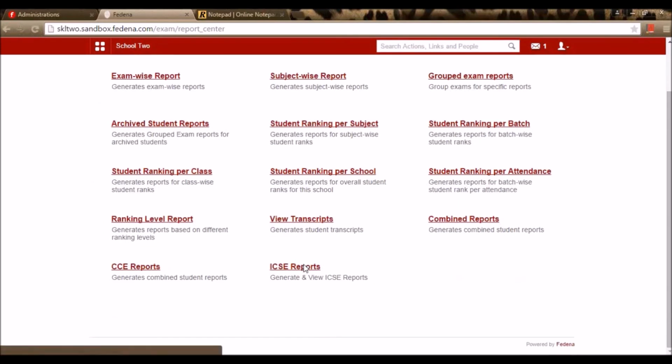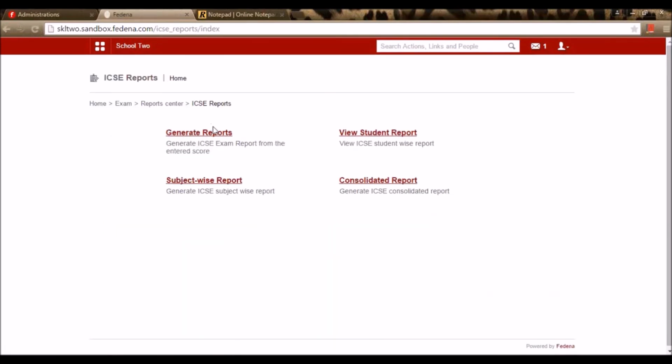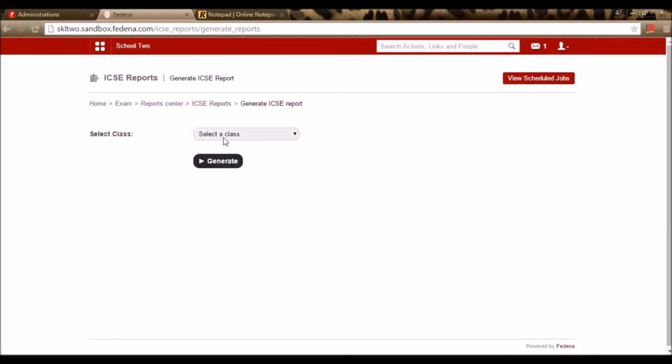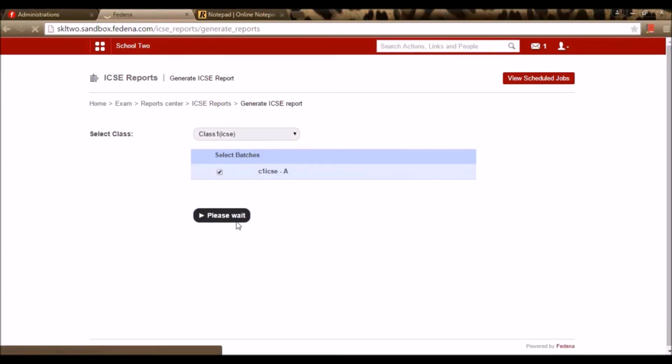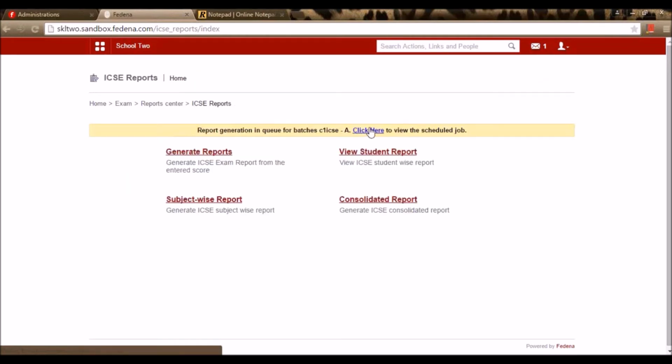The next report center would be ICSE reports. Here you can generate a report by selecting the particular class and batch and going for generate. Once it is generated, you can view it in the view student report option. The other options, just like CC examination, are the subject-wise report and consolidated report.